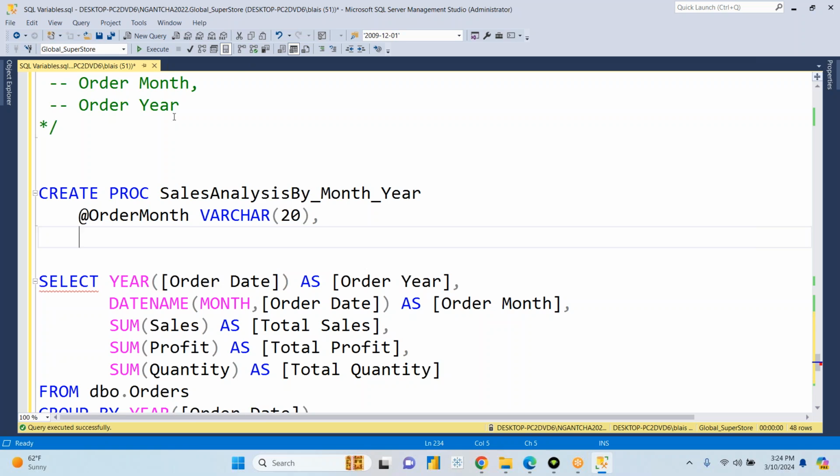Now the second variable is the order year. So this initiates a variable, a parameter. Avoid using spaces in your names. Right, this is the order month. We're going to use the same for the year. Yes, integer is fine. So let's put an integer for this. Right. So these are the two parameters or two variables which we've defined for this stored procedure.